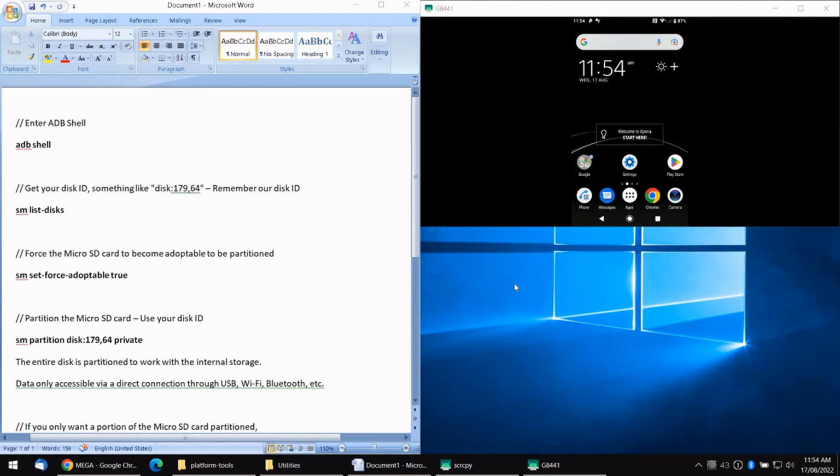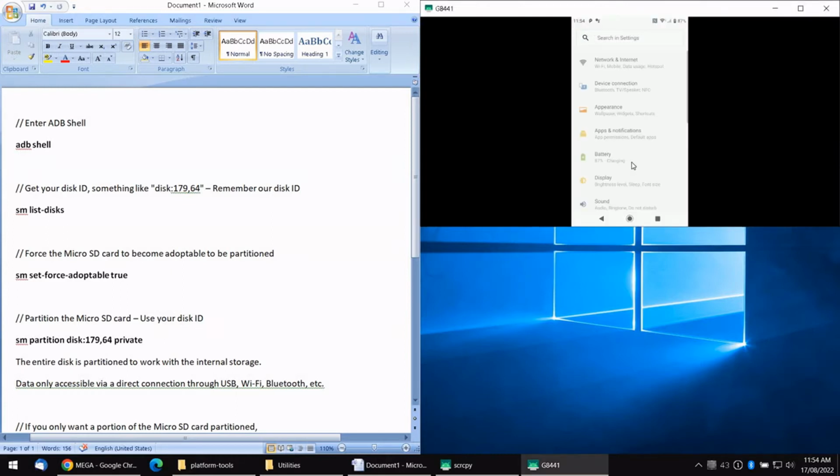Alright, so now that we've set up for the phone to be able to connect to a computer, we want to make sure your memory card has been inserted. So in this case, I'm using a 64 gig SD card or micro SD card.